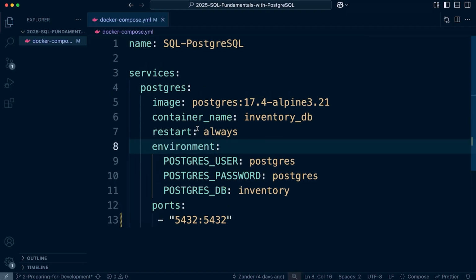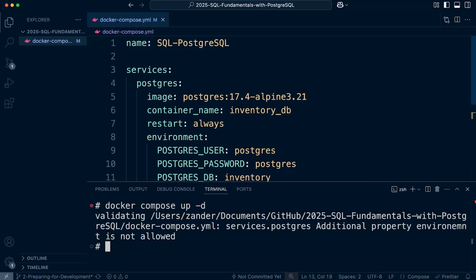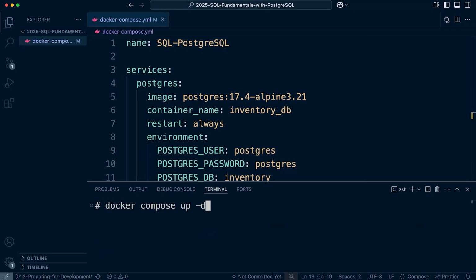You may have already seen that and changed yours. And other than that, there isn't too much else that can go wrong. Just make sure the indentation is correct. You've got a nice space between name and services, although that isn't necessarily required. And you've named everything correctly. Right, so let's try that once again.